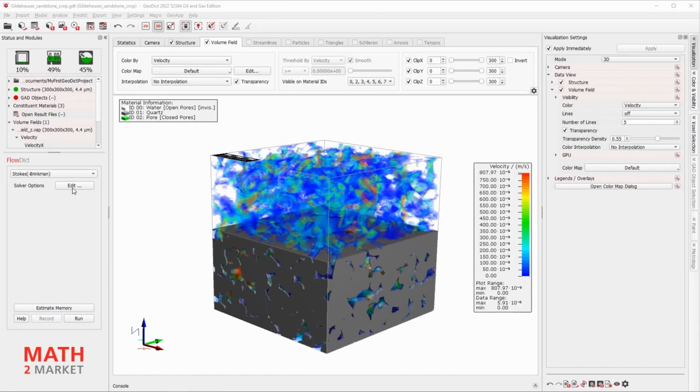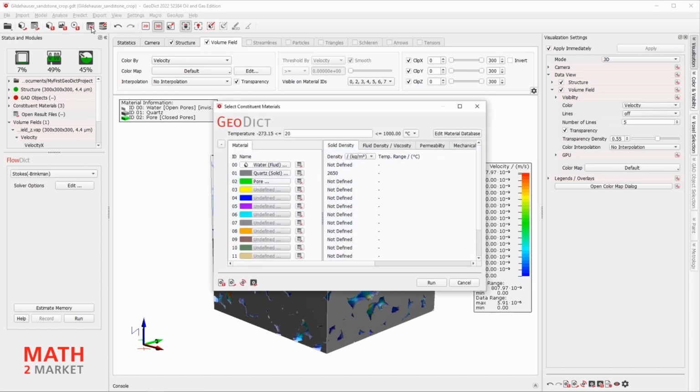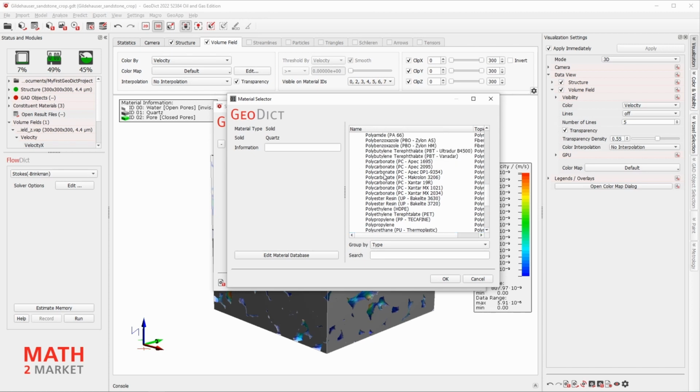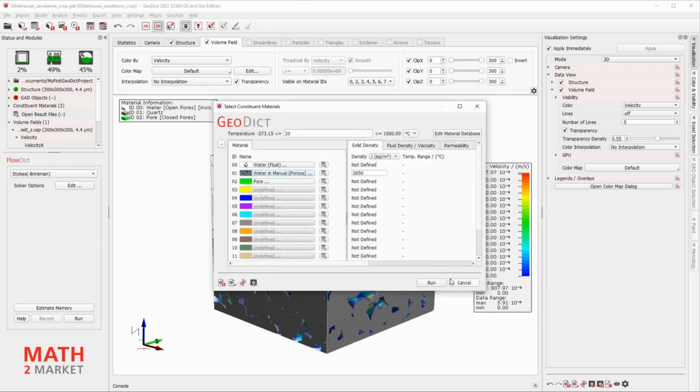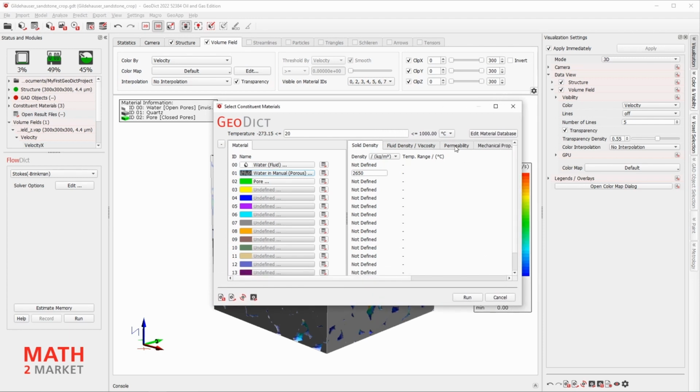Now, let's just assume for a moment that your quartz is a porous material. You can choose that by selecting the constituent materials from the menu bar. There, choose the porous material from the material table and set it to manual. You are now enabled to enter a permeability for your material quartz.